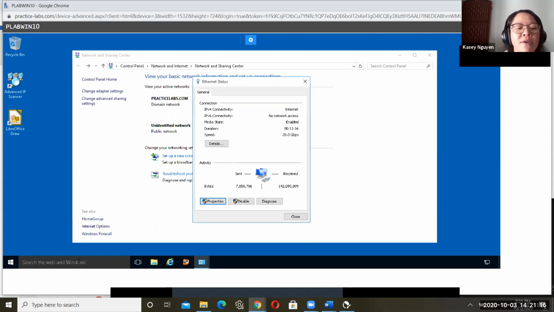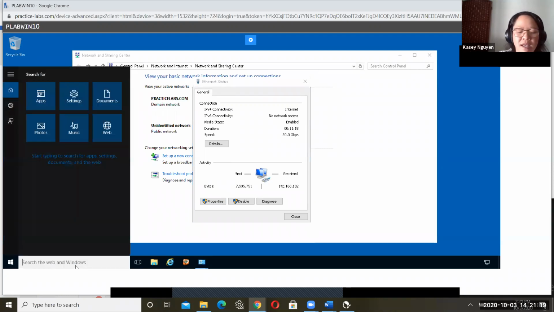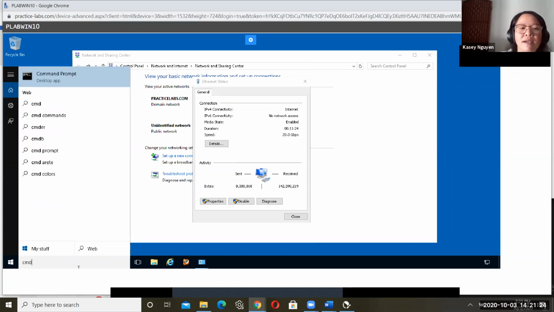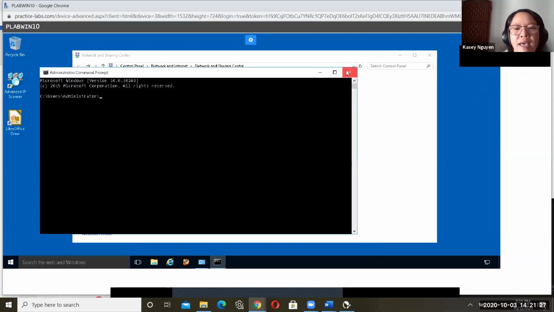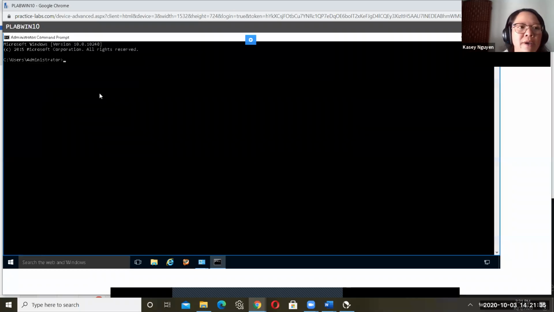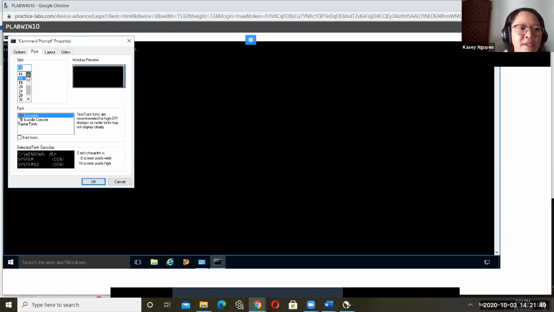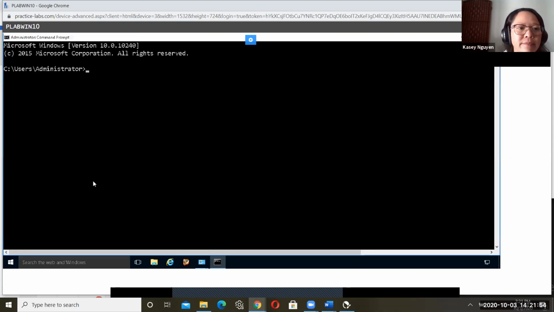Okay. So in my virtual machine here, I can search for command prompt or type in CMD. Okay. Instead of using this, I'm going to use my computer. Actually, no, let's use this. Okay. Now you can change the way it looks by going to its properties by clicking the little top icon here. And then I'm going to increase the font so you can see. Okay.